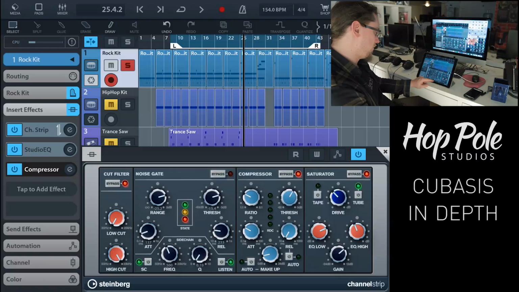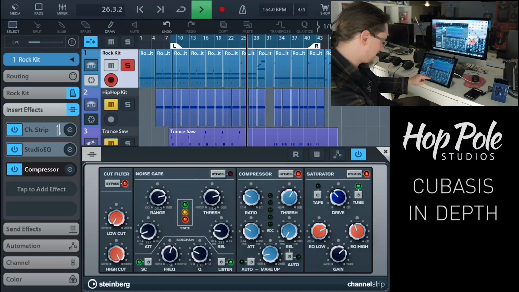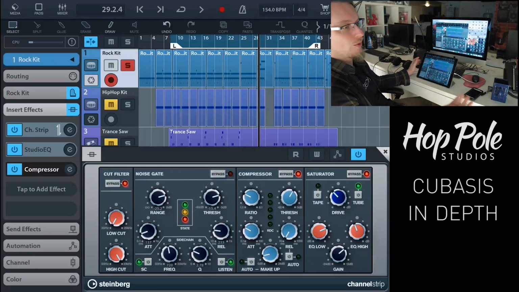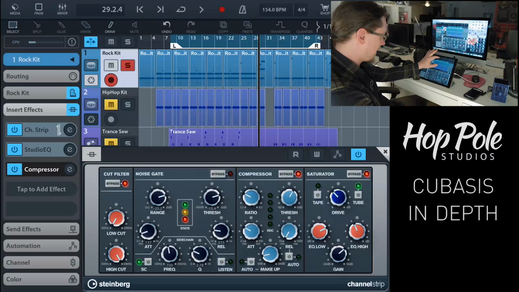And the sidechain, if we listen to the sidechain, can make... Let's have a listen to the sidechain. So with the sidechain, you can just pick the most strong frequency of the trigger that you want to trigger the gate, and hit play again.